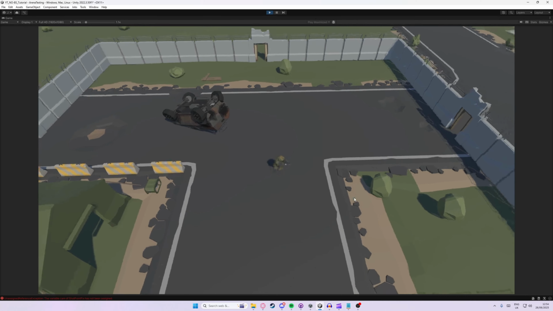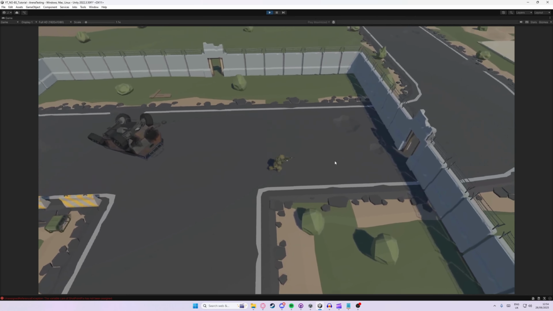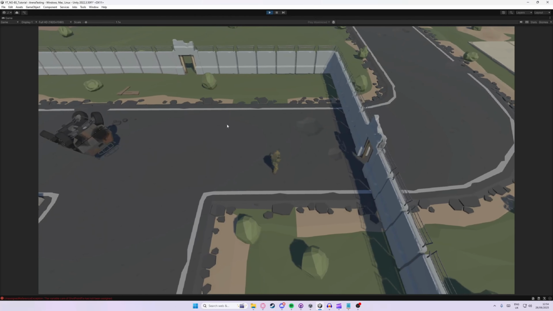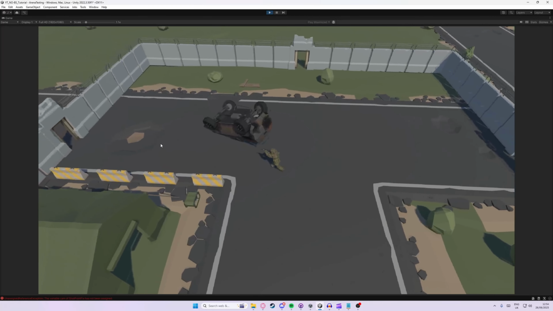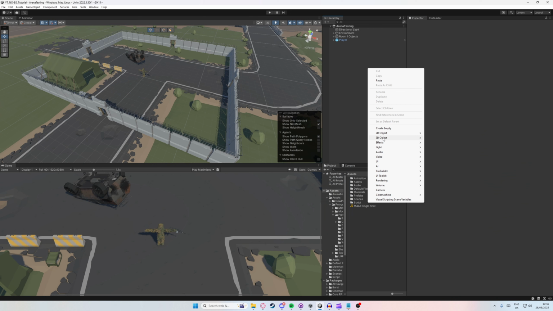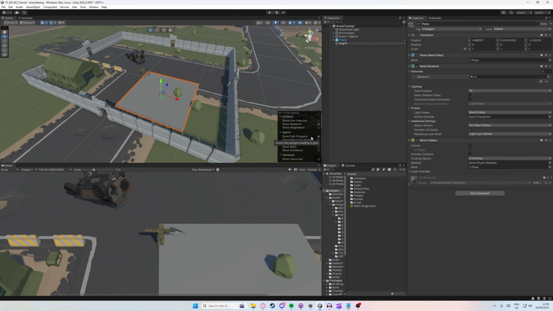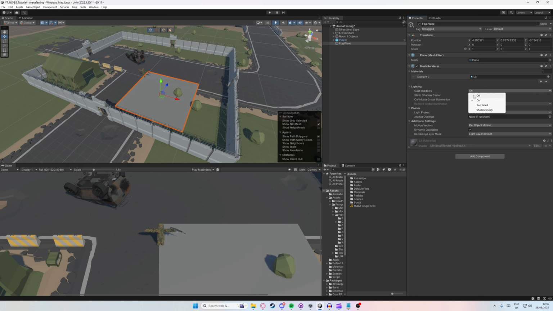Alright, so I've got my enclosed space set up, and one thing I want visually is for this area to be enclosed off from the outside. Yes, we got walls and all of that, but I don't want to see beyond them. Now, there may be a better way of doing this, but this is how I'm going to do it. First, I'm going to create a new plane in the scene and turn cast shadows to off. Then, I'll create a new material and call it fog.